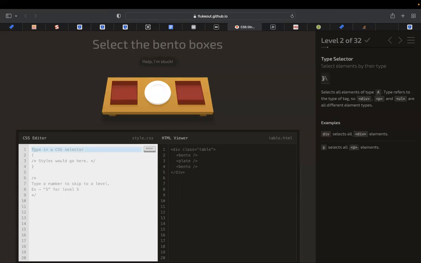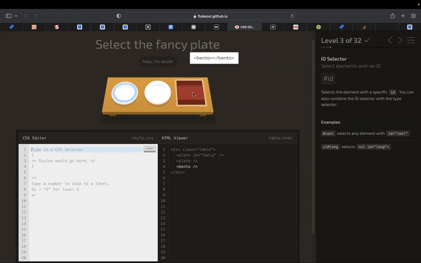So we're selecting elements by their type, which just means the type of tag they are. If this is a div, then we're going to say div to select all divs, right? If this is a bento and we want to grab all bentos, all we got to do is type bento. If we want to grab all P tags, all we got to do is type P. If we want to grab all plate tags, we got to type plate. So all we're doing is typing in one selector. Select the bento boxes. So then you just type in bento. All right, so this is our selector. When we type in bento, we got specifically bentos.